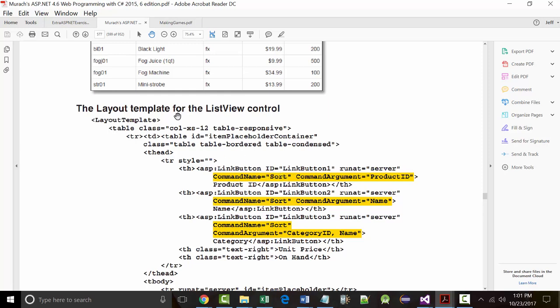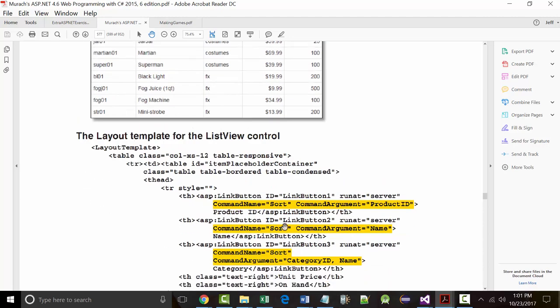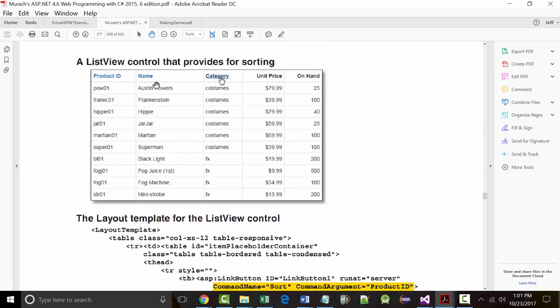We say command equals sort, which means we want to sort on that field. And the argument is the name of the field you want to sort on. So if you look, we've got command argument of product ID, command argument of name, and command argument of category ID and name. So there are three ways we can sort: just on the product ID, just on the name, or if we click on category, it'll sort on both category and name.